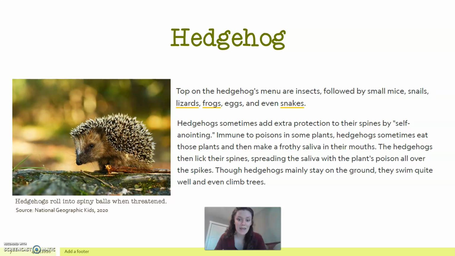These little guys, they're basically immune to poisons, which means they can eat plants that other animals can't, that would hurt them. But these guys are immune to the poison, so they use this as protection. What they do is they eat these poisonous plants and chew them up in their mouth. This is kind of gross. And then they develop this saliva, so spit essentially, and then just like suntan lotion, they put that all over their spines, their prickly spines, as a way of protection against predators.